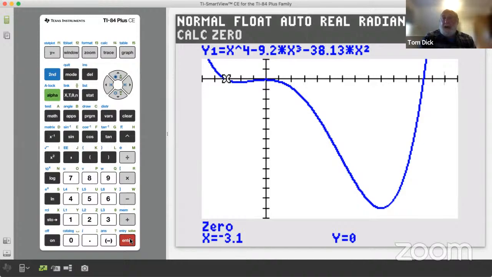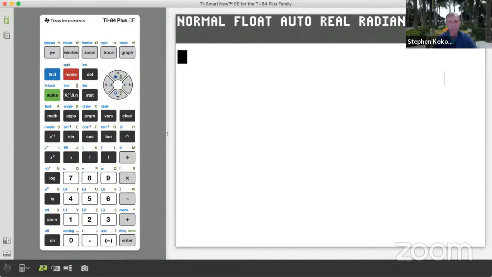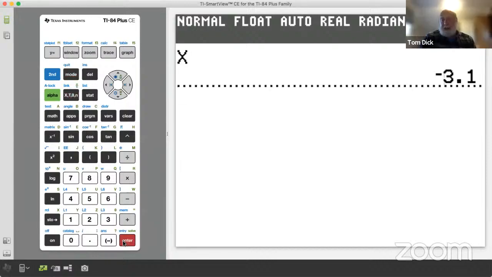Now that I've got that -3.1, I'm going to quit from the graph screen and pull up that X value. There it is. So the last X value is this one that we calculated as a 0. I'm going to put that away for safekeeping. Let me store that in A.